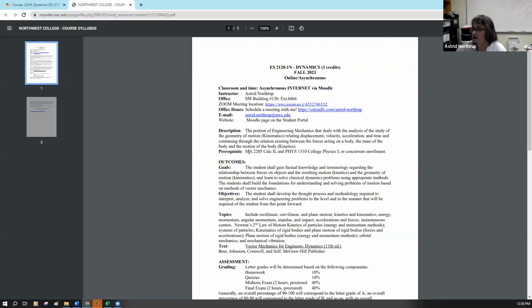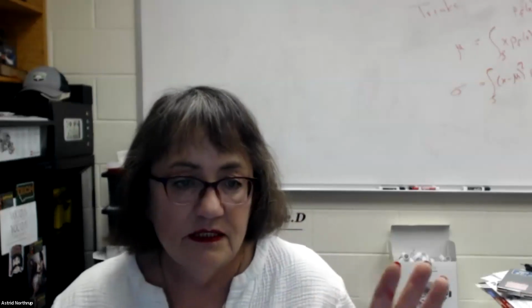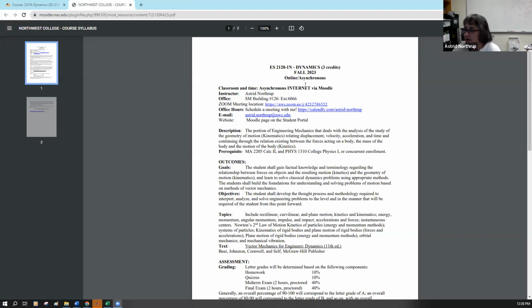All right, so then looking at the syllabi, both of the classes are very similar. Once again, the syllabi are not identical because of course it's different material, but basically they are quite similar. If you look, for example, at the syllabus for Dynamics, you'll see the meeting location, in case you need to contact me, how to schedule a meeting with me, and my email as well.